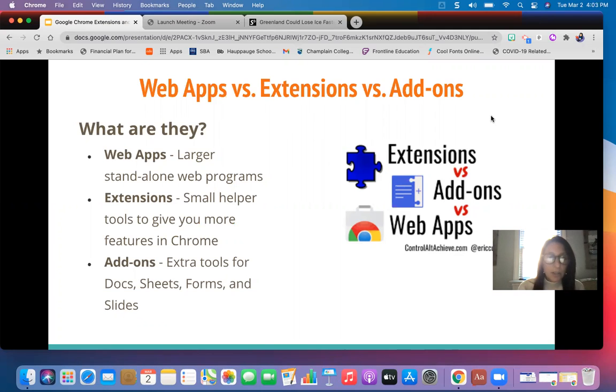Then there are extensions. Extensions are smaller helper tools that give more features in Chrome. We're going to look at this in more detail shortly. And the next are add-ons. Add-ons give extra tools within an application like Docs, Sheets, Forms, and Slides. So they work specifically within an application, as opposed to an extension that gives added features within the whole Chrome browsing experience.